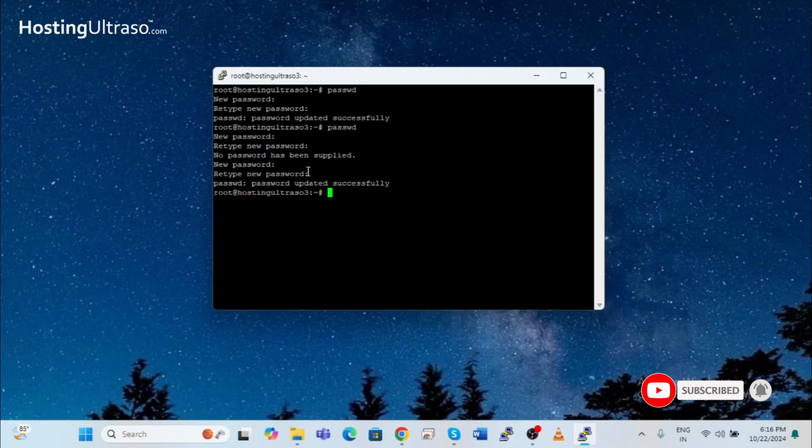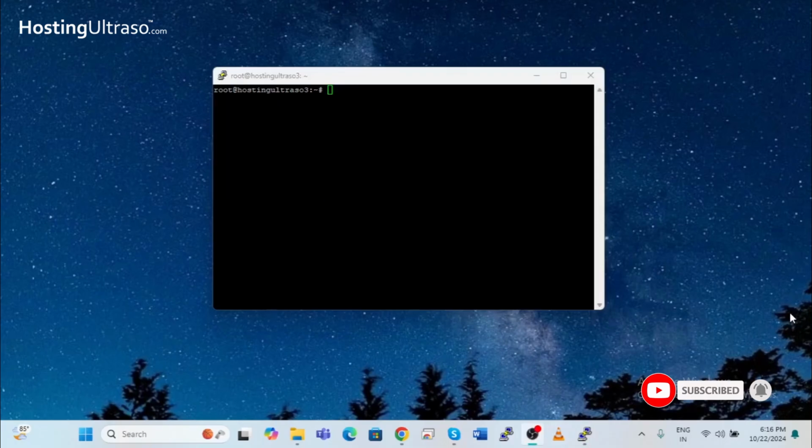Now that I have provided the passwords in both of these commands, it is showing me that the password has been updated successfully. Now, if you have the super user privileges, all you have to do is give the command sudo space passwd, PASSWD, and then press enter.